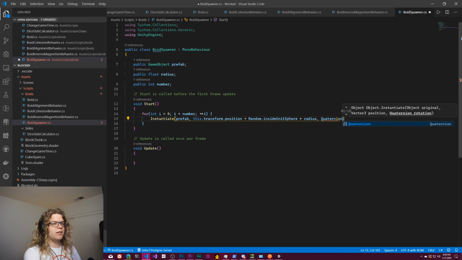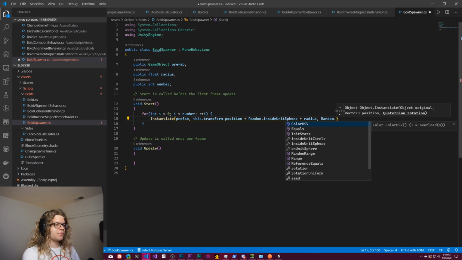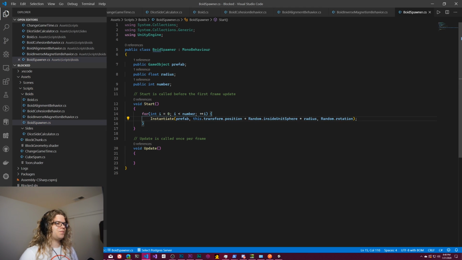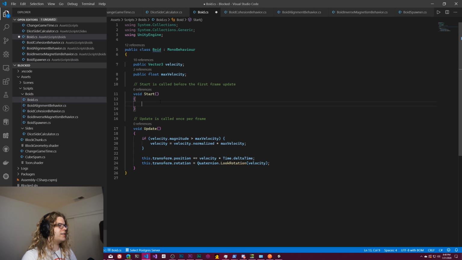So we can just do quaternion random rotation. Done. For that to work, we are actually going to need the Boid to set the velocity here. I said I wasn't going to do this, but this makes a little bit of sense to do: velocity equals this transform dot forward, the forward vector of the object, times the max velocity. So we're just going to have them all start at their maximum speed in whatever direction they're intending to go, and they'll figure it out from there.